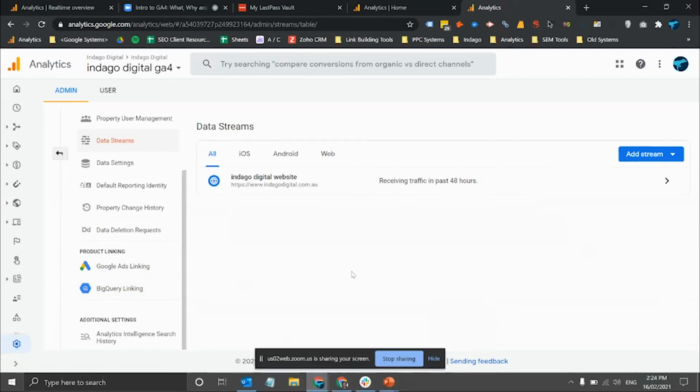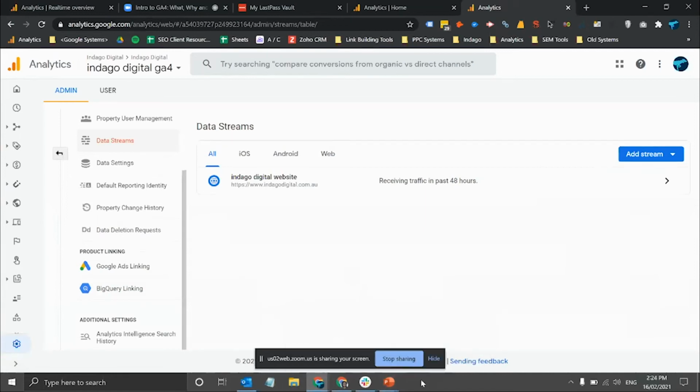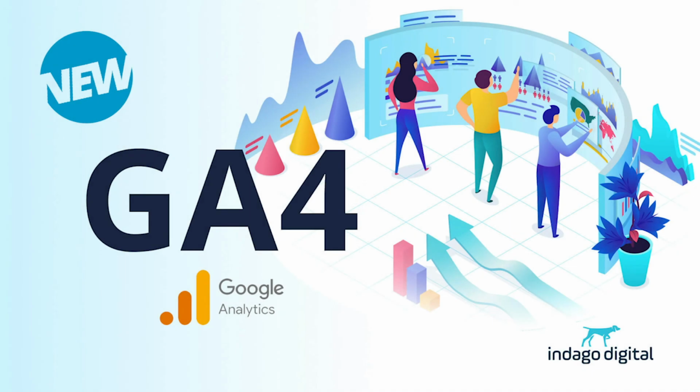I think that was about it for now. As I said, this was supposed to be just a quick overview, just to let you guys know what it actually is and what the interface actually looks like. Happy to take any questions if there are. I'm just going to stop sharing my screen.